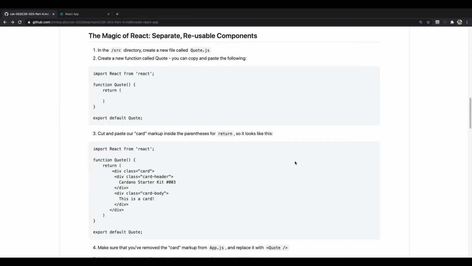Now, before we add more to the page, I want to show you what makes React really special. Everything you build in React can be separated into different components, and this makes it really easy to reuse things. Let me show you what I mean by that.